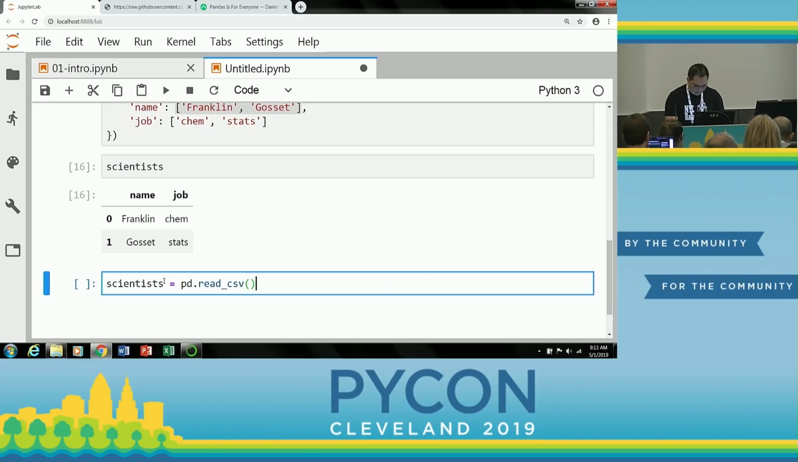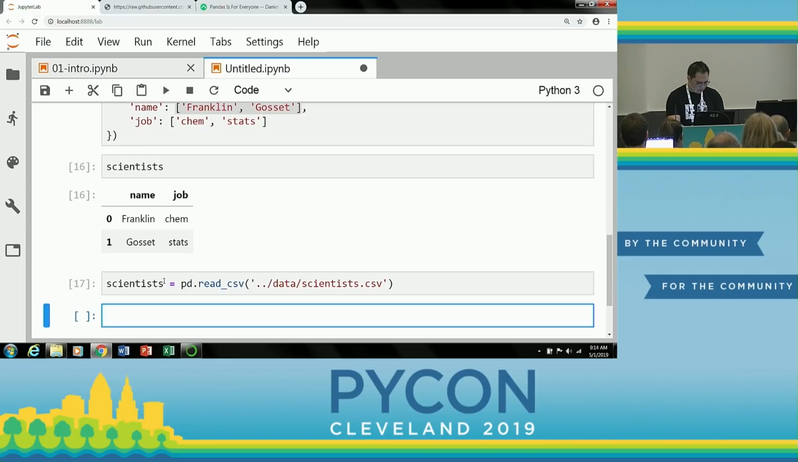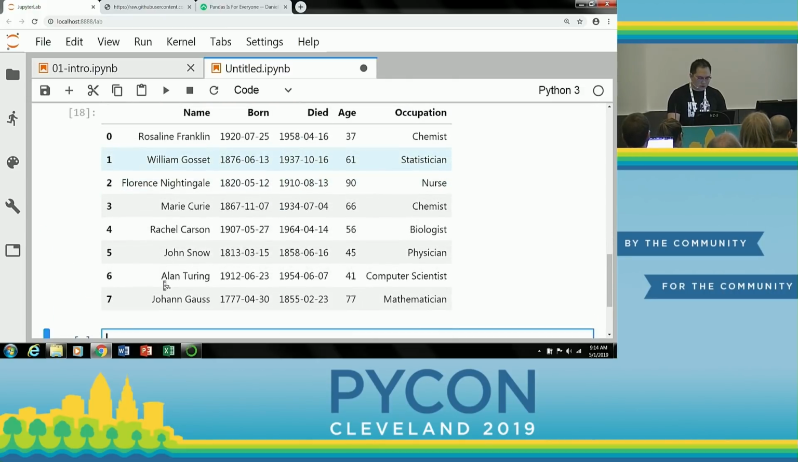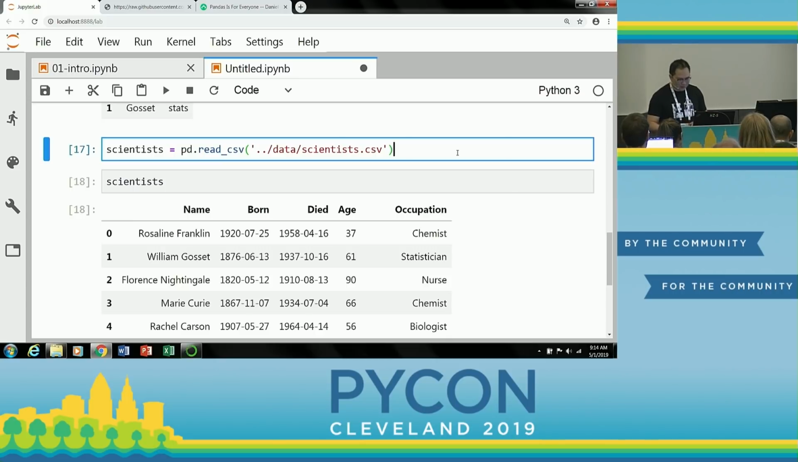So instead of making you type up a whole bunch of scientists and their names, I just hand created one called scientist.csv. I pretty much just took all of this information from Wikipedia. I only put one occupation in there, so that's why it's not totally accurate.